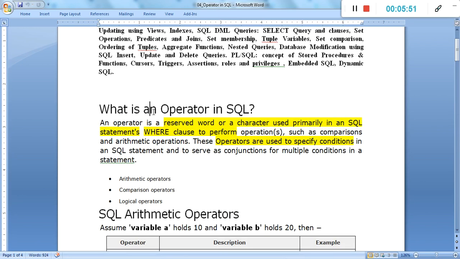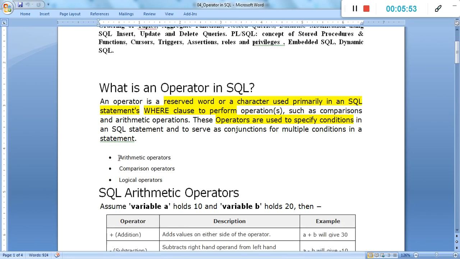What is an operator? Everyone knows about operators. They are categorized into arithmetic operators like plus, minus, division, multiplication, mod; comparison operators, like equal to, not equal to, greater than, less than or equal to; and logical operators, like and, or. These are simply the classification of operators.